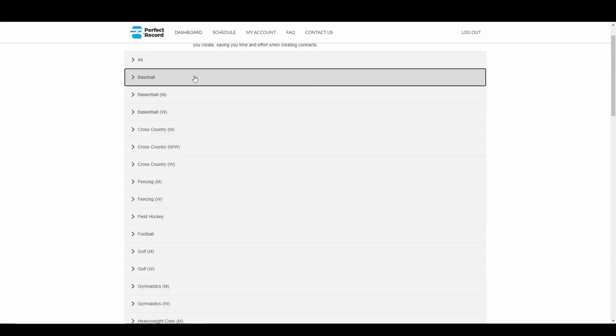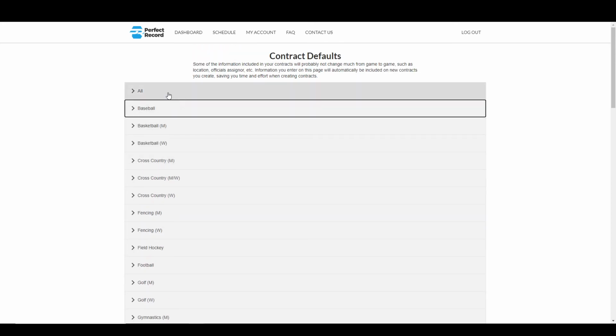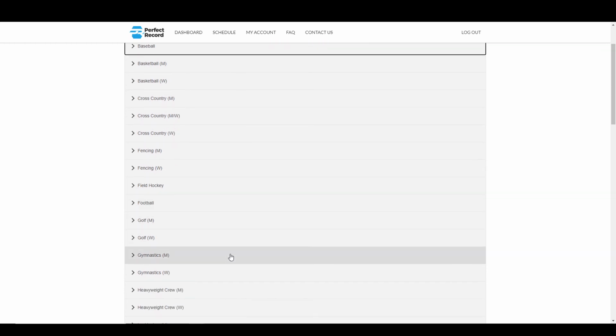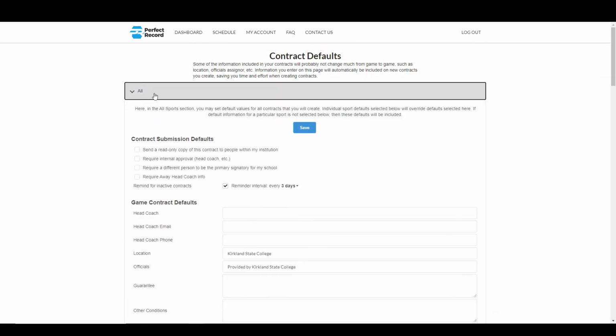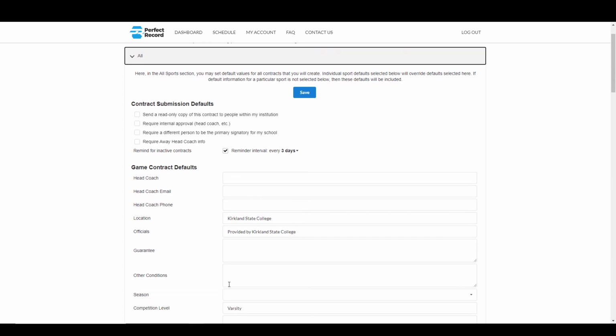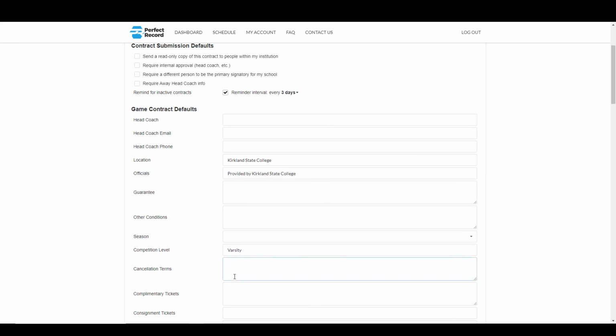The last thing to draw your attention to on this page is this All section. So you've got individual sports where you can set information, and then we have this All button. This will allow you to set defaults that will apply to all of your contracts. And this is really great if you have kind of standard language that you want to go on every single one of your contracts. Something like cancellation terms. Many schools are including force majeure clauses, and so this is a great place to put that.